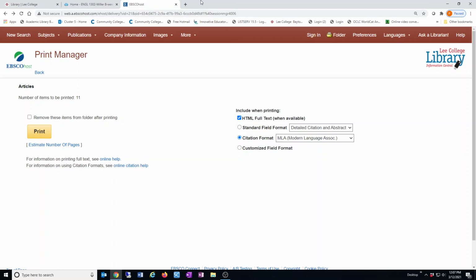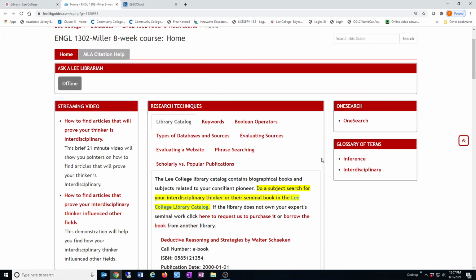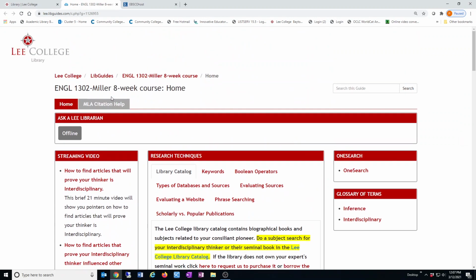Alright, so the last thing I'm going to show you is that if you have any questions and need any assistance, you can always contact me just by emailing me, and my email address is parrigo@lee.edu. And you can also, when the library is open, click on Ask a Librarian or our chat feature. You click on that and you can interact with us via chat.